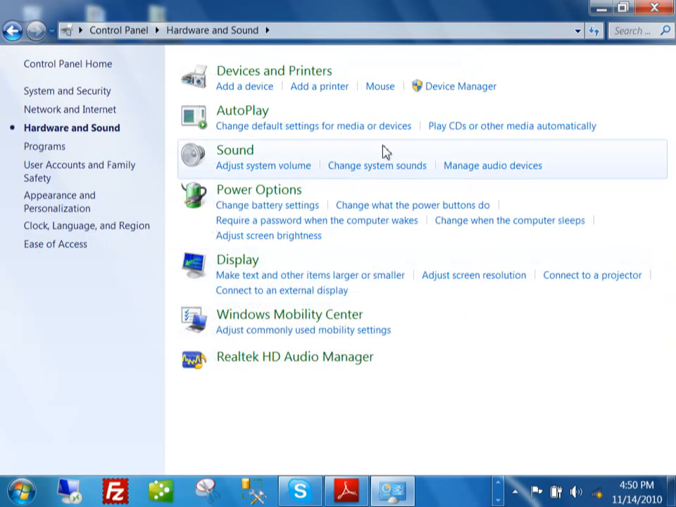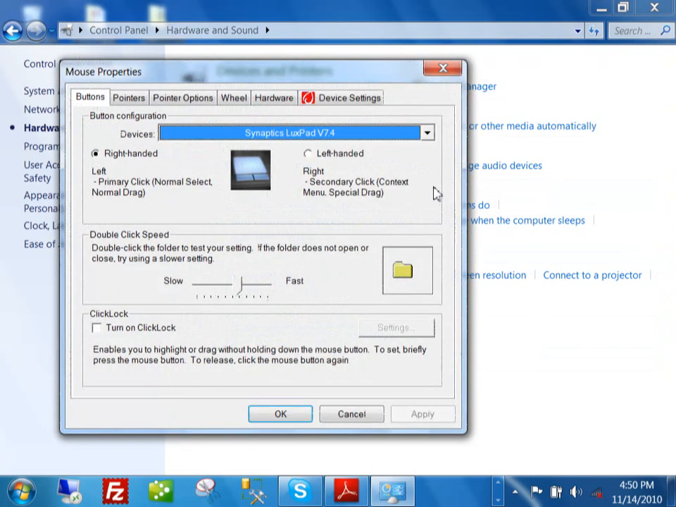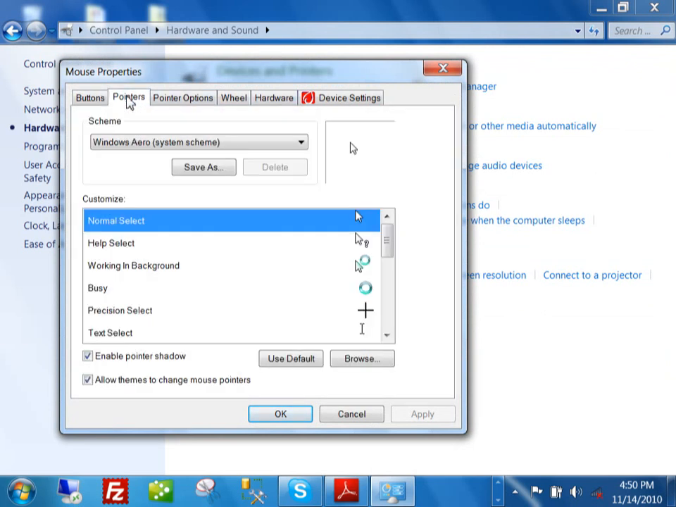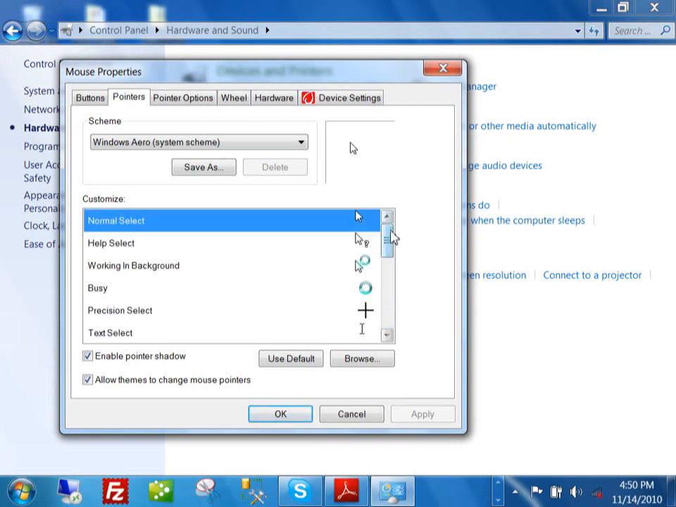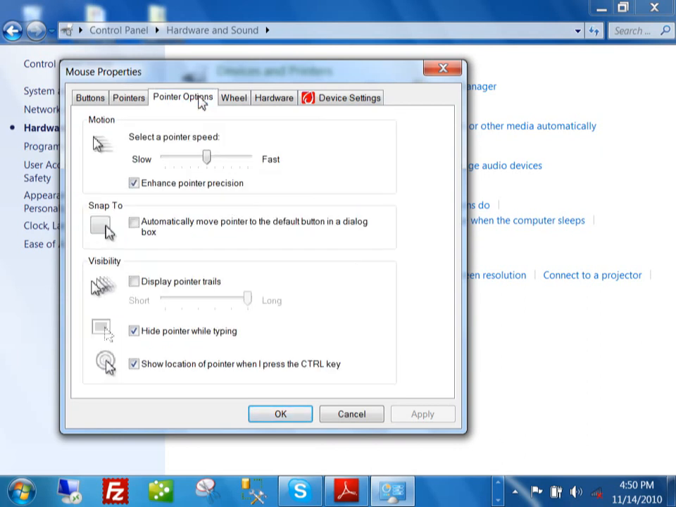Now, we're looking for one that says mouse on this screen. Okay, so we'll pick on mouse. And notice how you have a lot of different options here. We'll pick on mouse. And then we can start to control our mouse. So first of all, we can control our pointers, and there's lots of different pointers that you can use, and the pointer options.